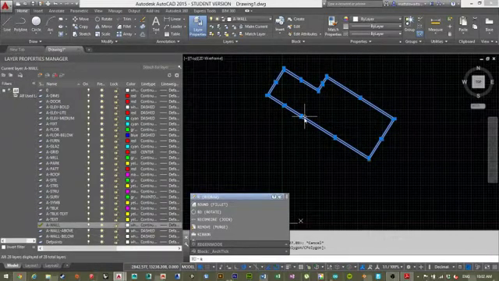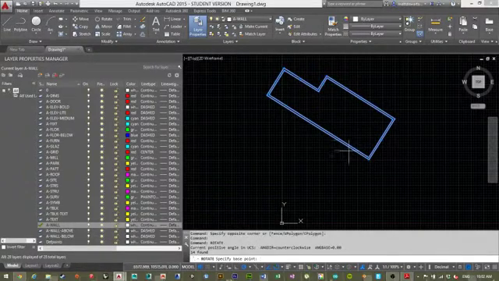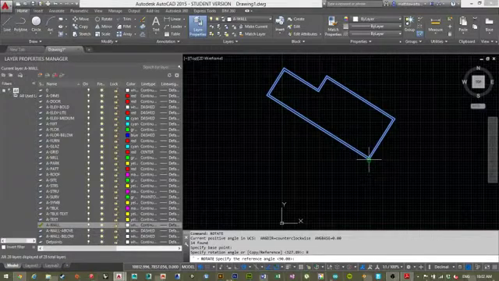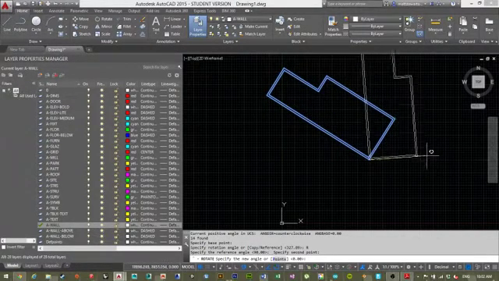There's an example. To get this back to 90 degrees, rotate, select the base point, select reference, have the line I want on the 90 degree, and just like that, there.